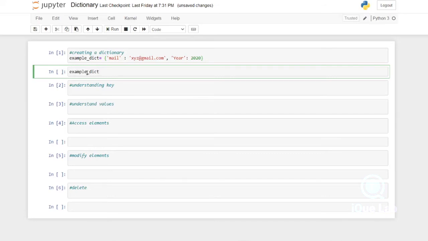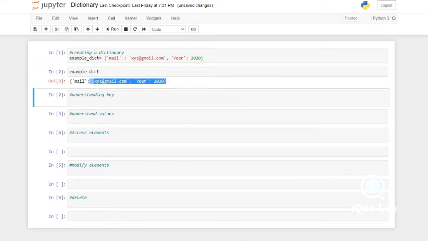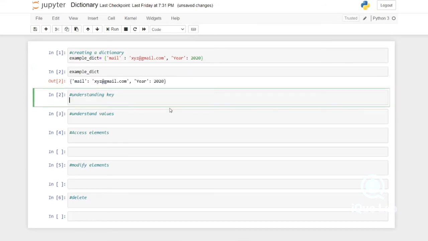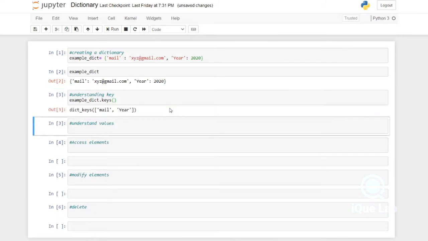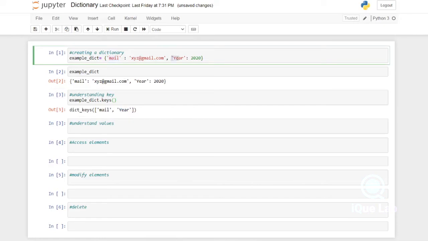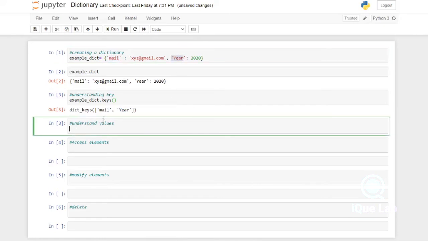Let's print the dictionary we made and see its elements. Here is our output. Now let's understand it in more detail. To view the keys in our dictionary, use the keys function. Here you can see that example_dict.keys provides the output with all the keys from our created dictionary. In the same way you can view the values by using the values function. Here again you can see the values in the created dictionary.